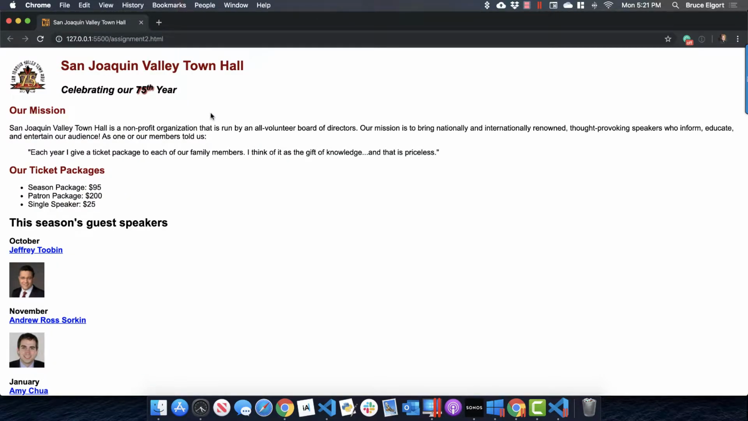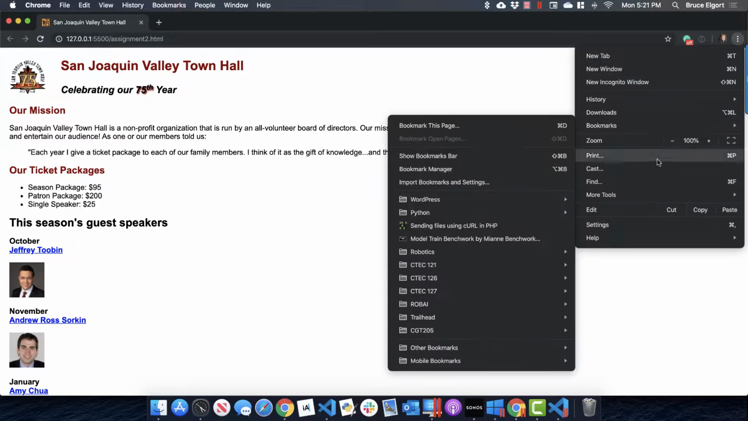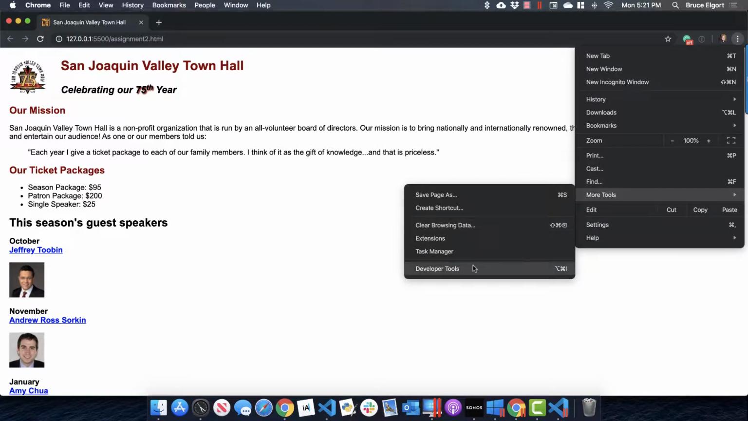So there is a feature in Google Chrome called Developer Tools. Now, you can either press the F12 key, or there are other key combinations as well. On the Mac here, if I go to More Tools, Developer Tools, you can see it's Command Option I. Do you see that? Command Option I.